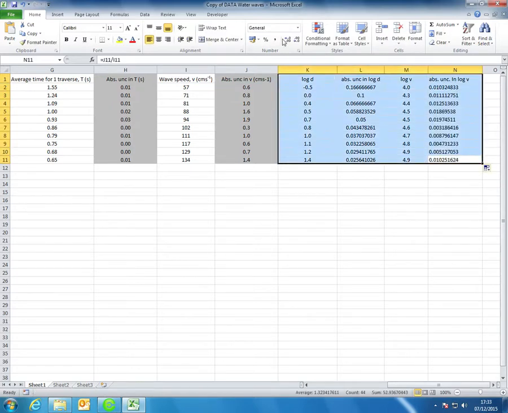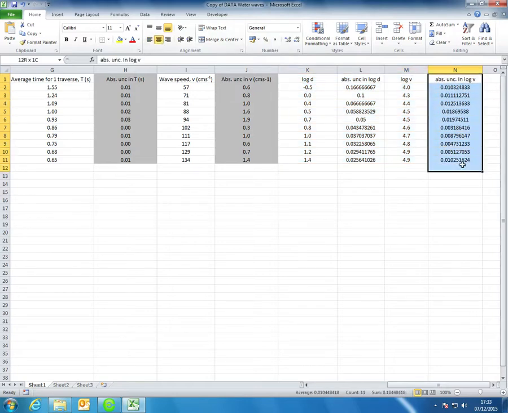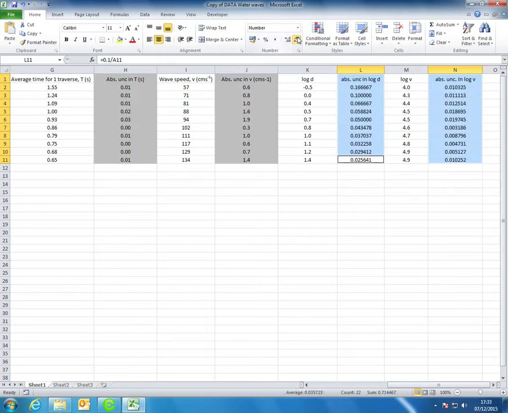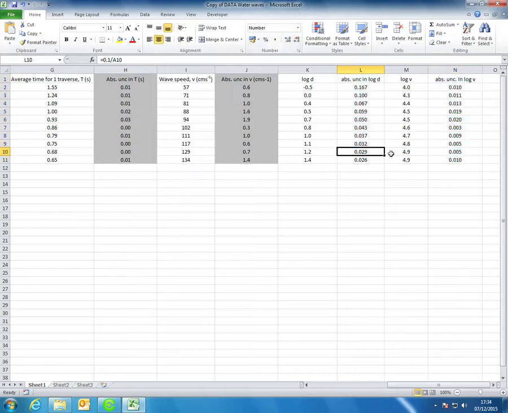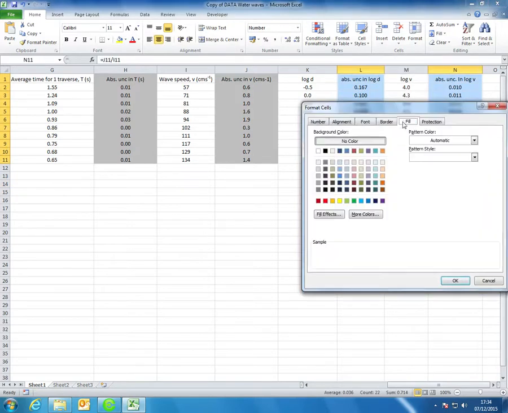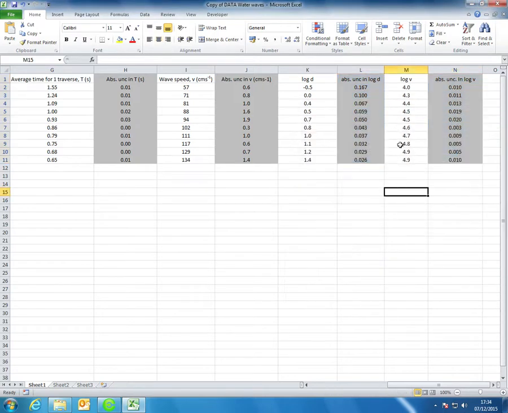Again, I'm going to make sure everything's center aligned, and then these and these do not really need to be to any greater precision than that. Because some of these errors are so small, I'm going to add in just so we can see what we actually do have for some of these down here. I'm going to shade both these in with the grey fill, just to show that they are uncertainty columns.